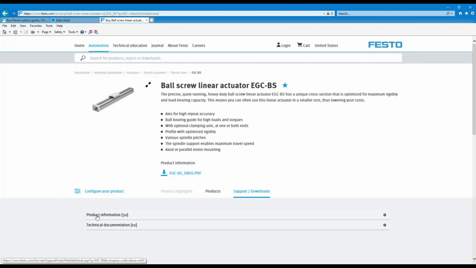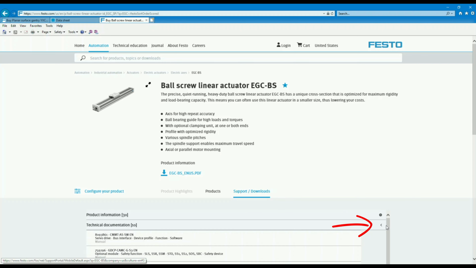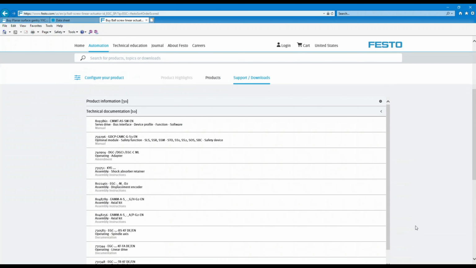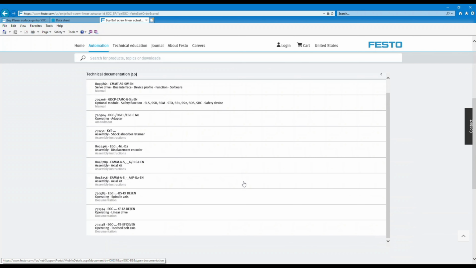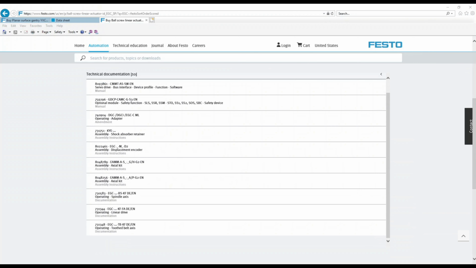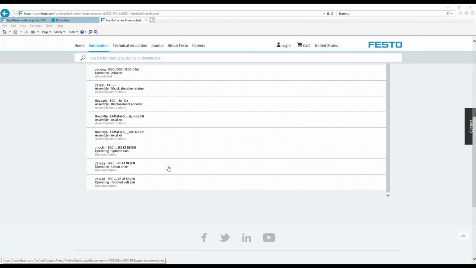which is more or less catalogs, brief sales documents and such, some general specifications. What we want to get is the technical documentation here. Now you can either click the text here or expand via this little button. But basically this will bring up all of the technical documentation available that's associated with this axis. We have the axial kits, some displacement encoders that you can get as an accessory for this. But what I'm really looking for here is documentation operating spindle axes.